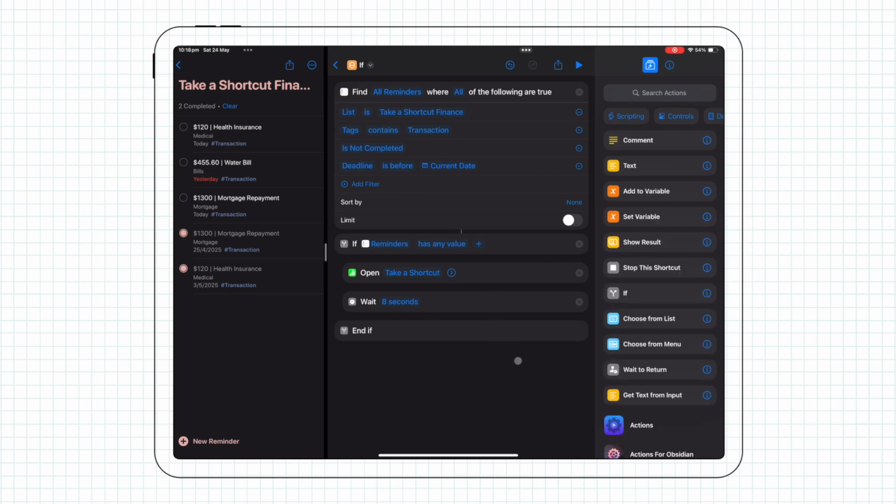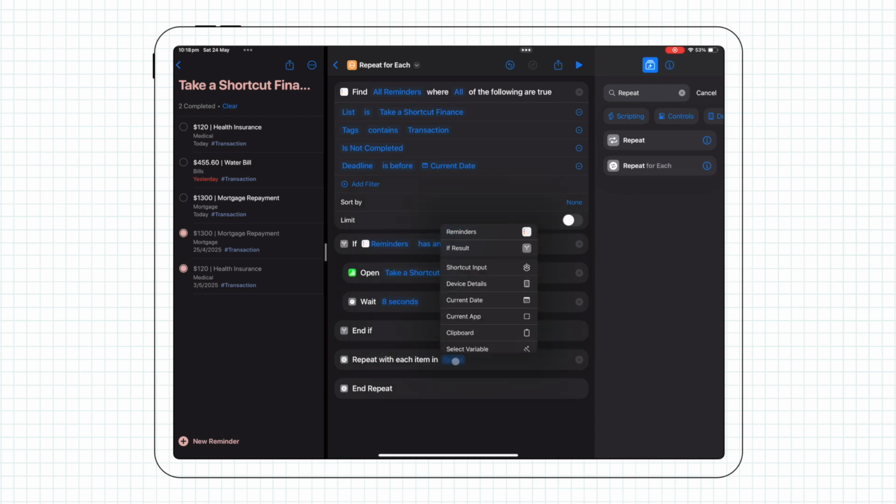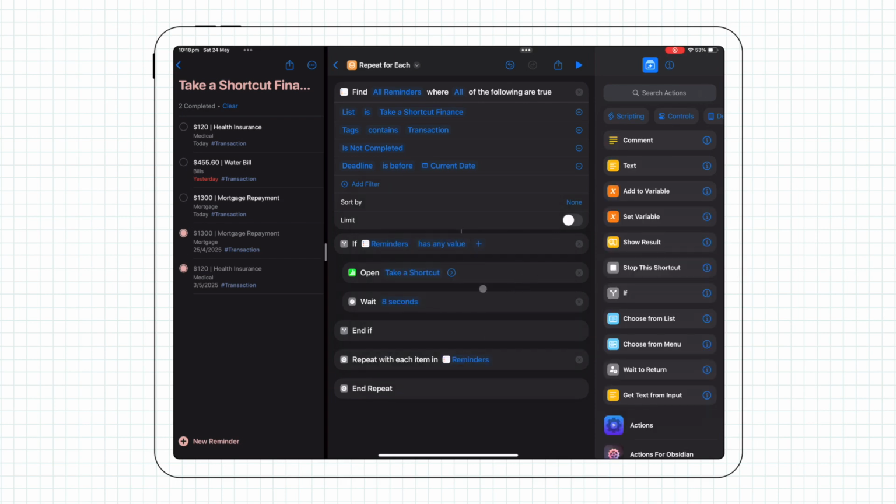Now the next step is to get all the relevant info from each reminder that met our criteria above and add it to the spreadsheet. As we don't know how many reminders it will be adding, we need to use a repeat for each action. The loop of actions we will make will happen for each reminder, one at a time, that is due today. So let's extract the info.